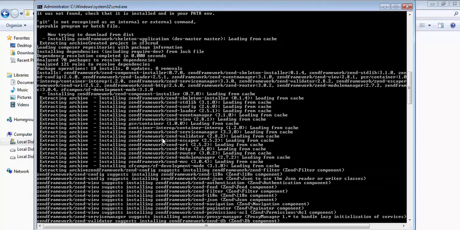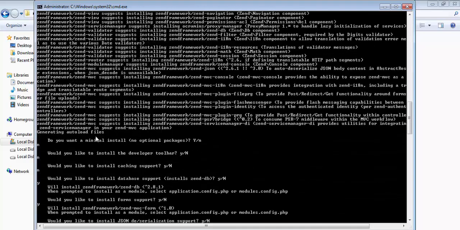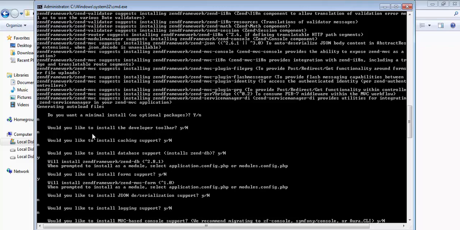While downloading the framework, it will come to this point where it will ask you some questions, like which packages you want to install with your framework. The first question it will ask you is, do you want a minimal install? If you answer yes to this question, no optional packages, then it will not download all the additional packages that are required for our database project. If you answer no, that means you want all the extra packages that are required for building our CRUD application. Once you answer no, it will automatically keep on downloading all the necessary packages like the Zend database package, Zend form package, and Zend session package.